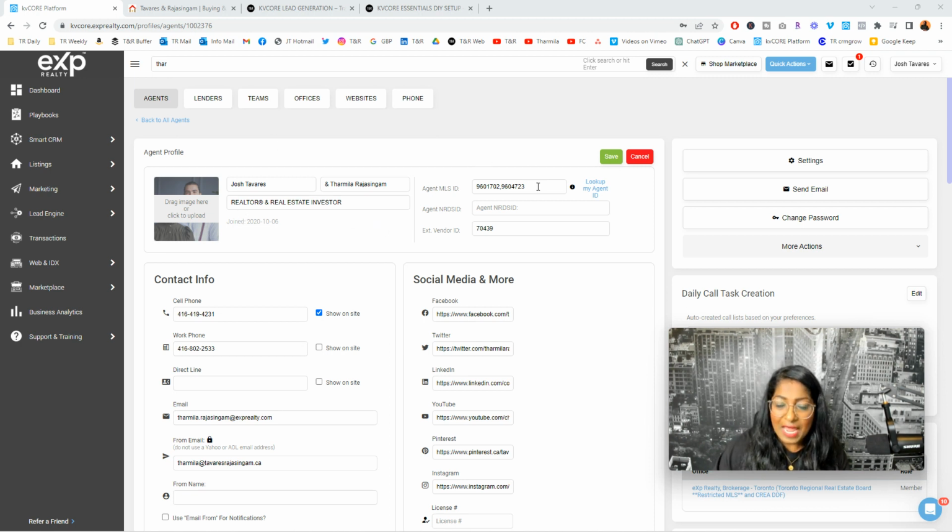And the agent MLS ID is really important. This is what you're going to get from your real estate board. Anytime you have a listing, this is how kvCORE can identify which listings are yours and pull them up, so make sure that is connected. As you can see, both of our agent IDs appear here, for both my husband and me. If you're part of the National Real Estate Association and have an ID that you want to integrate, you can go ahead and do that. And the vendor ID you do not have to worry about.